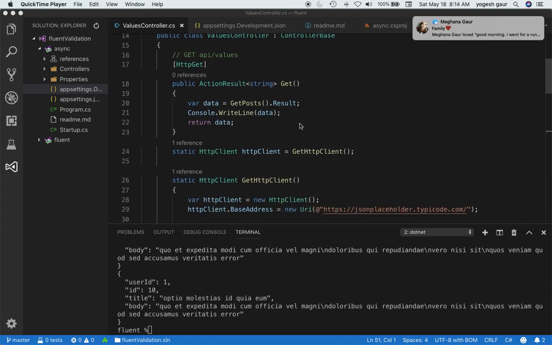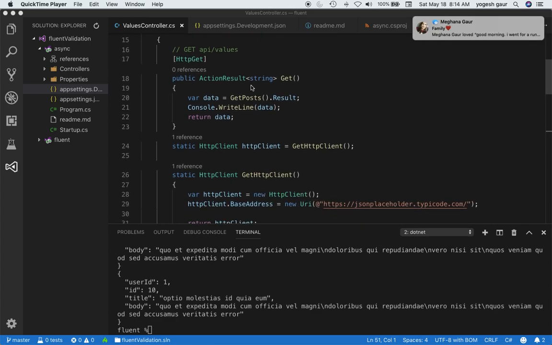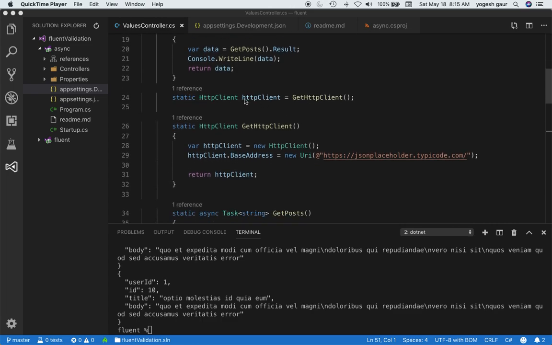API, and the web API, once it gets a request for some values, all it is going to do is call a method called getPost. And whatever data it comes back with, it prints it on the console and also writes it back as the result of the HTTP. Initially, all I'm doing is getting an HTTP client, and it calls get HTTP client. And here I'm accessing a web API with this URL.